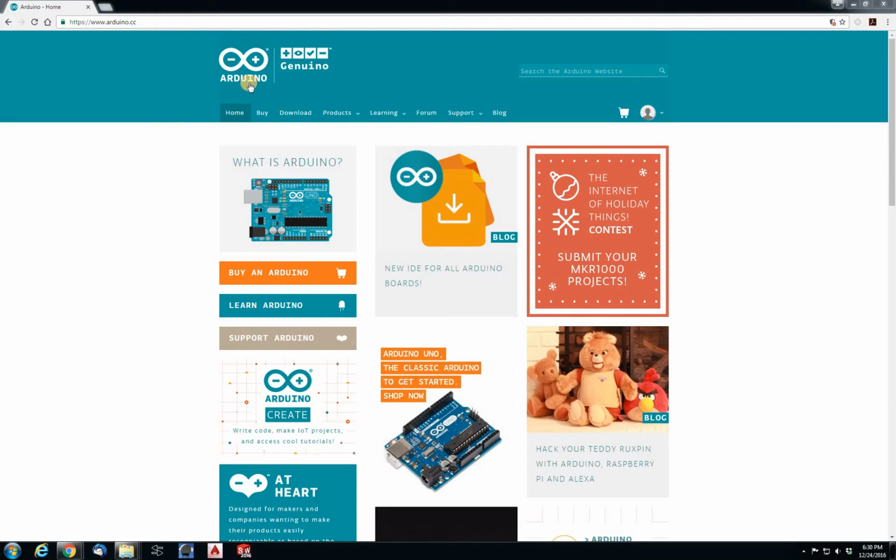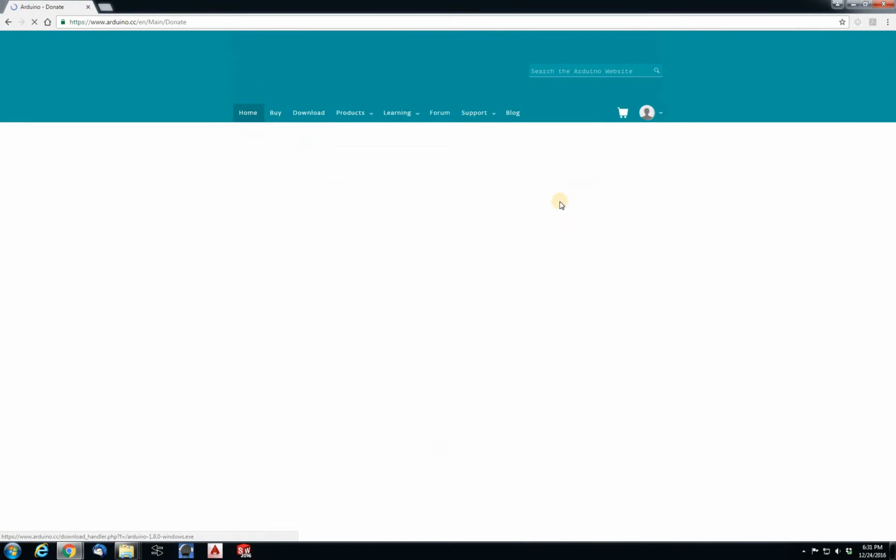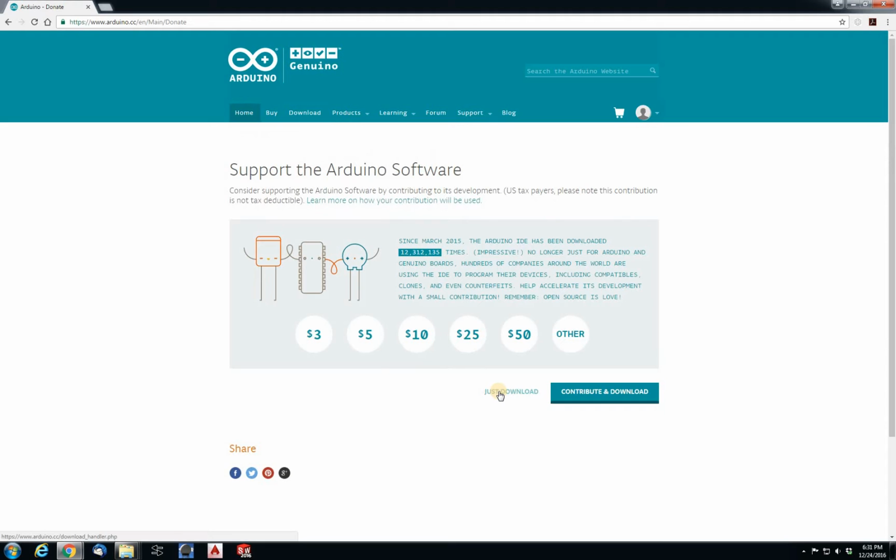So we'll start by downloading the Arduino IDE from their website, arduino.cc. We go to download. This is on Windows, so I'm going to download the Windows installer. I'm going to click on just download. If you would like to contribute and download, I'm sure they would appreciate it. These guys do good work and they've provided a great platform for us to work from. As soon as this is finished downloading, I will install it.